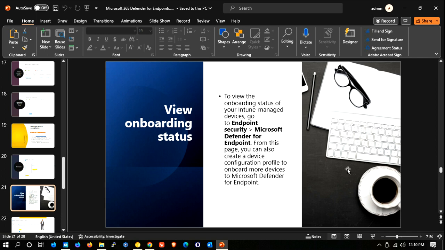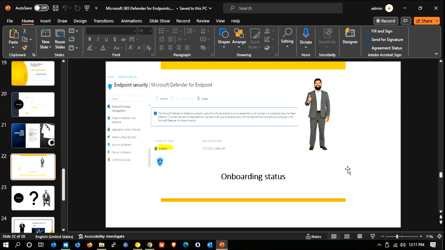To view the onboarding state of your Intune managed devices, we have to go to the Endpoint portal, Microsoft Defender for Endpoint Security, then Intune Security, then Microsoft Defender for Endpoint. From this page, you can also create a device configuration profile to onboard more devices to Microsoft Defender for Endpoint. This is just a screenshot. Once Microsoft Defender for Endpoint devices are onboarded, it shows you the connection status as enabled and the last synchronization state as well.